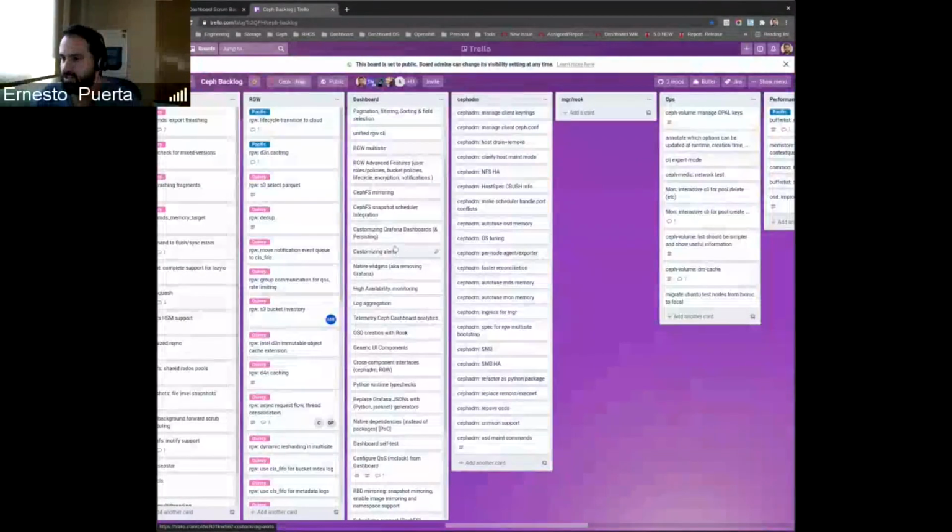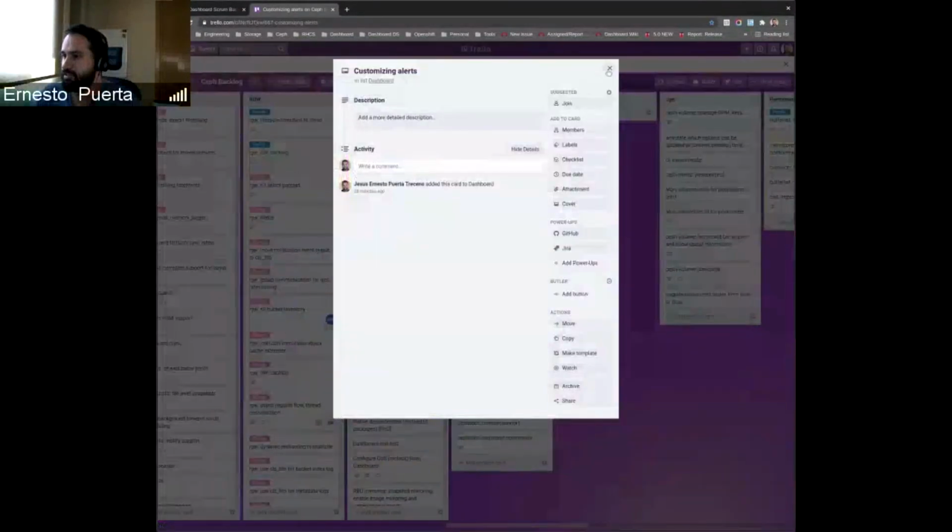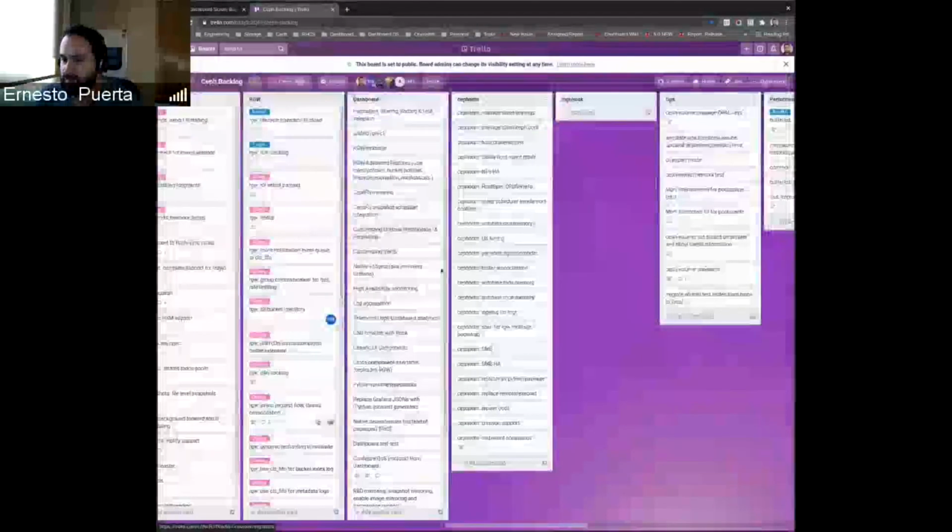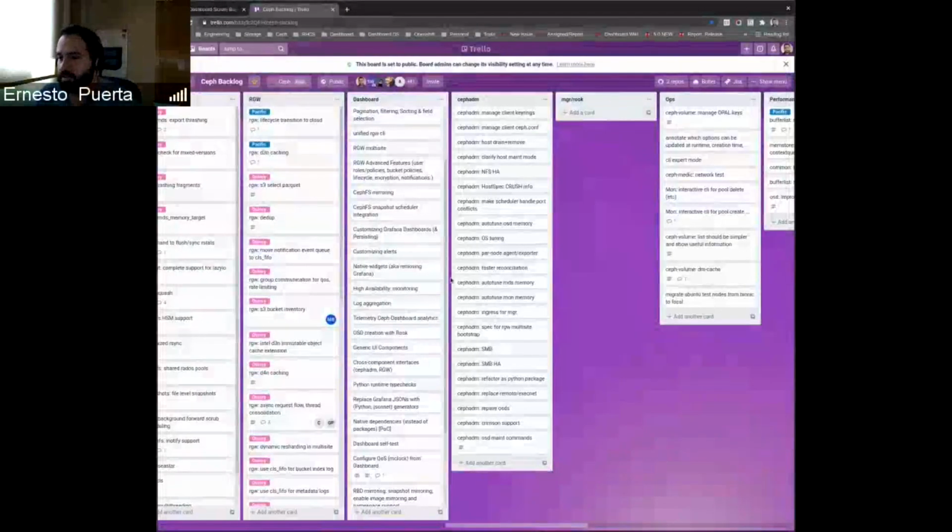Regarding the customization, I would deprioritize this thing, to be honest. I'm not sure what you feel about this. But for example, the customization of Grafana dashboards might cause a headache, at least from Ceph ADM, because we'll have to look for a way to persist the Grafana database in a shared storage or some way to sync this database across instances.